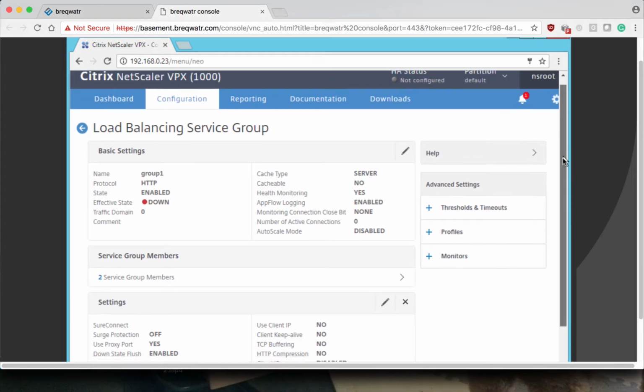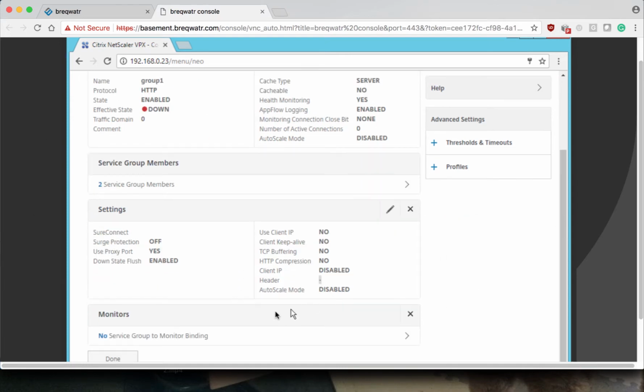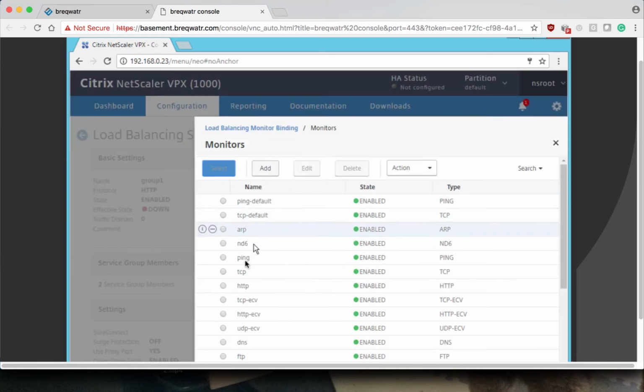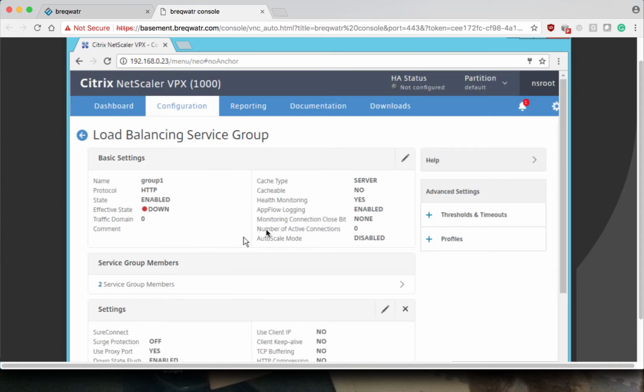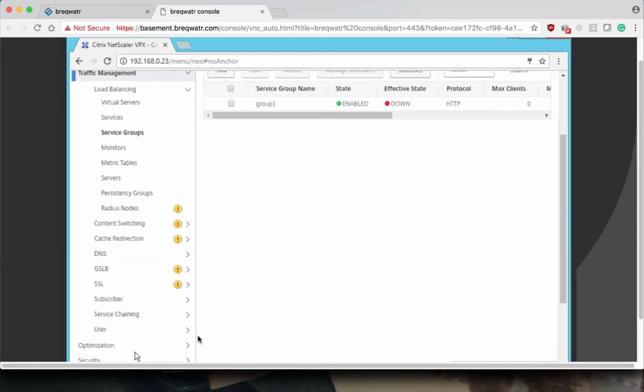Having created the service group and hit OK, we can now see all of this. We want to add a monitor. So you click on that, and then you can go down here. We'll just do TCP. It doesn't really matter. And we'll say done. There we go.